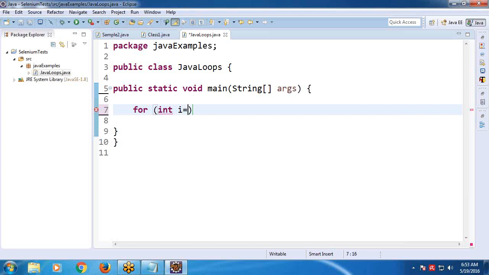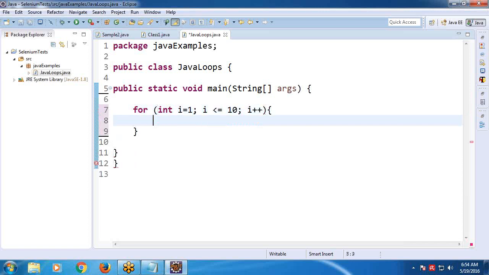Int I equal to 1, the start value is 1. Semicolon. Next, up to 10, so I less than or equal to 10. Semicolon. I plus plus. Open curly braces.